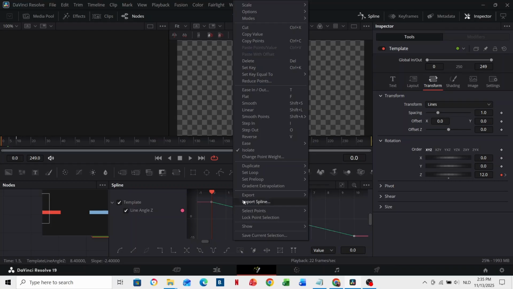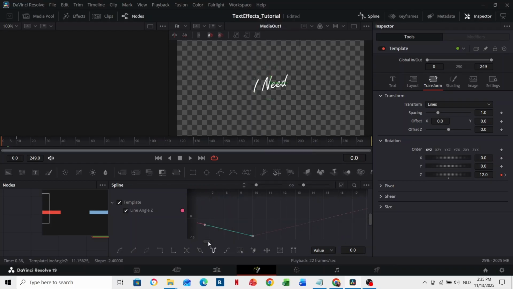Right click here, set loop, choose ping pong. You can see here that you created a loop. Now when you press spacebar on the timeline, you can see that it's endlessly animated. The transition from left to right and vice versa is very harsh to me, so let's soften it.